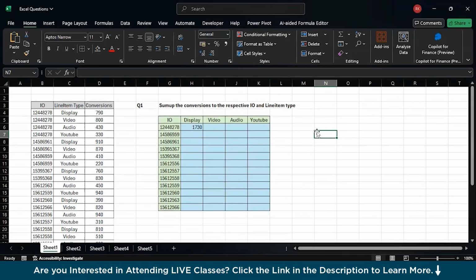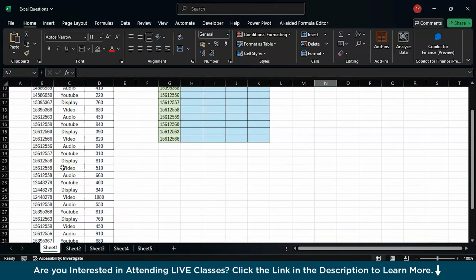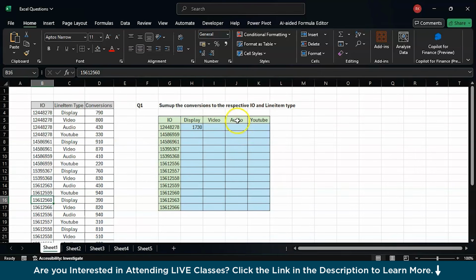Now here we are on Excel. Here you can see IO, item type and conversions. We have a number of IOs here, some of them replicated, and about 4 unique item types, which are also repeated, and conversions as well. Now I want a pivot table which gives what type of IO gave me how many conversions. You could prefer to use a pivot table, but the interviewer wants to understand how good you are with Microsoft Excel.